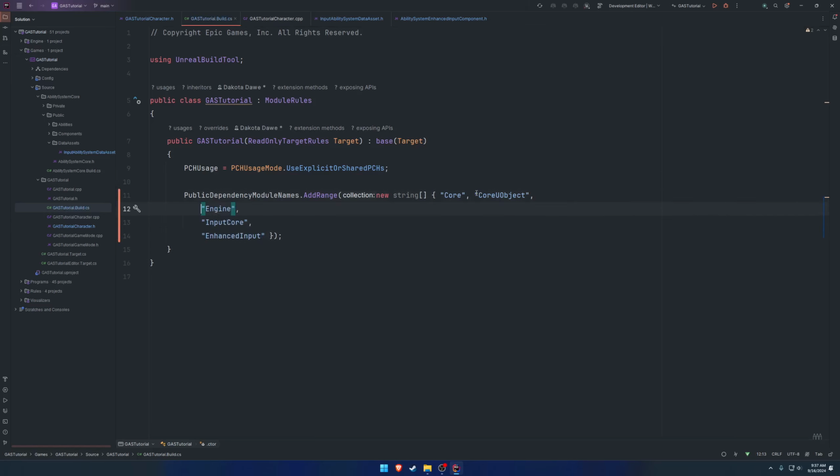So I'm going to clean this up a bit in the way that I like it, like so. And let's add our Ability System Core module.